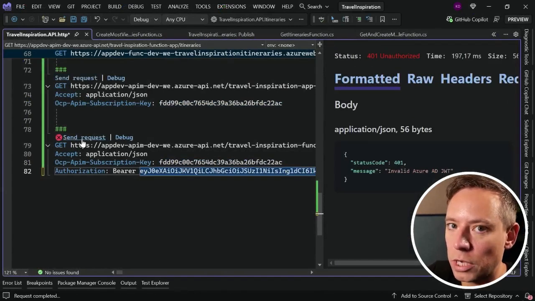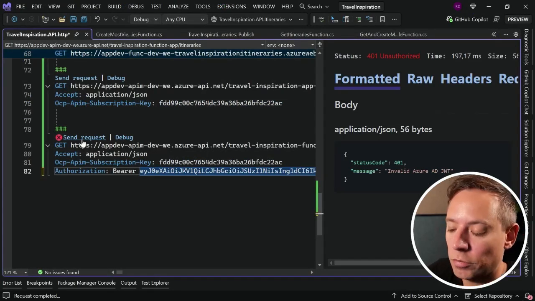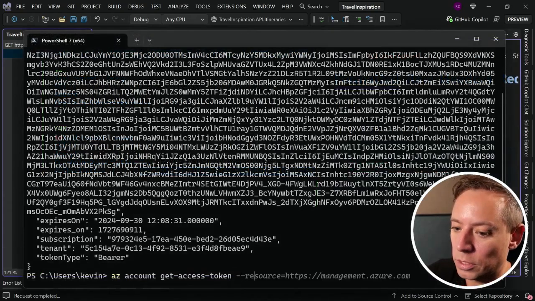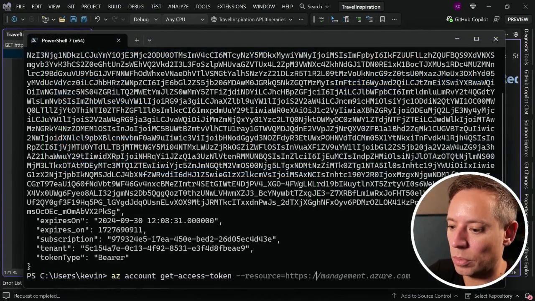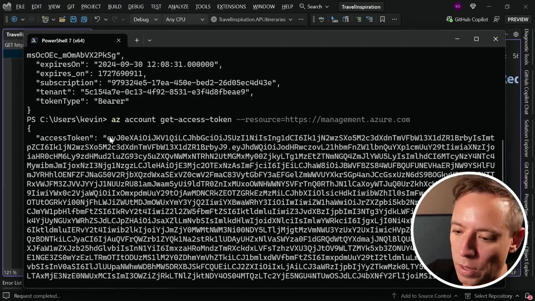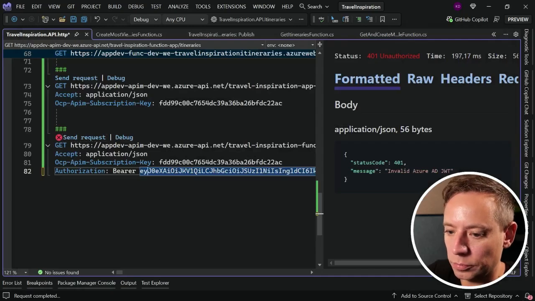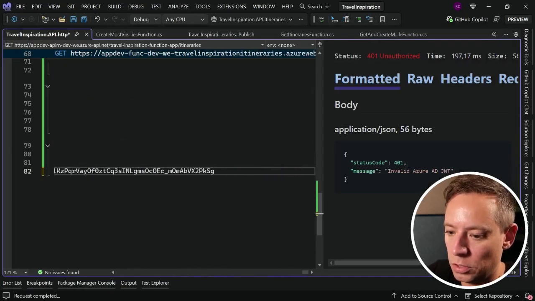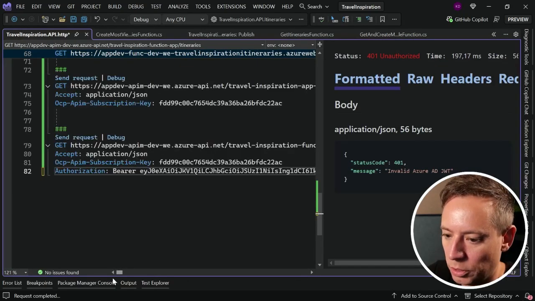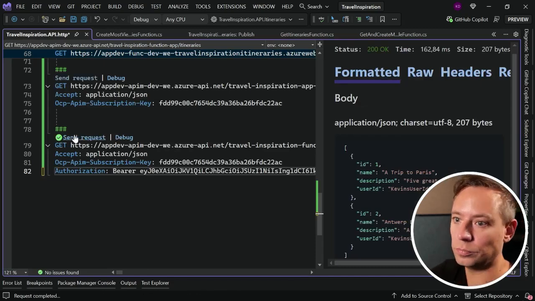This one no longer gives access. Makes sense because that token doesn't contain the audience we're now validating. Let's get a new access token, this time with the audience in it. All right. Let's copy the token and let's use it when sending our request. There we go. And we again have access.